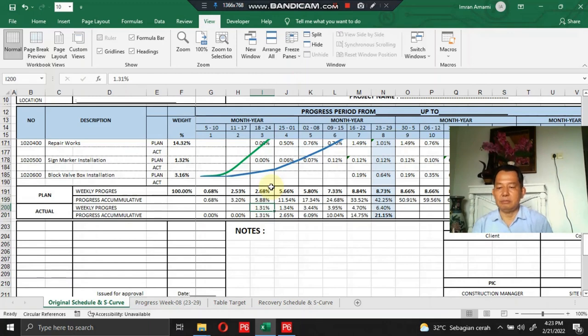Okay, and now the state of delays continues until week 8, for the period 23 till 29, in the blue color section here. For the planned weekly progress, 8.73% with an accumulative of 42.25% until this week period.